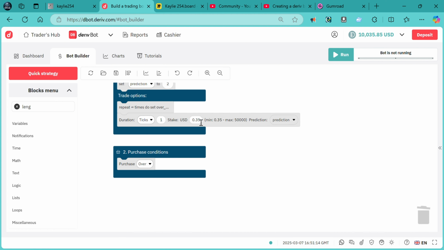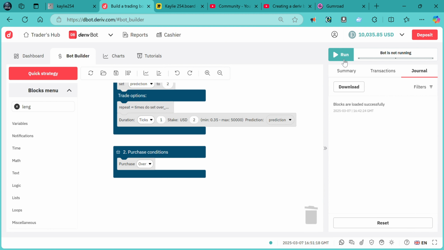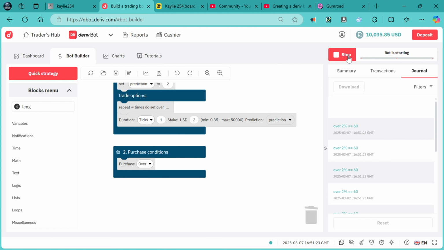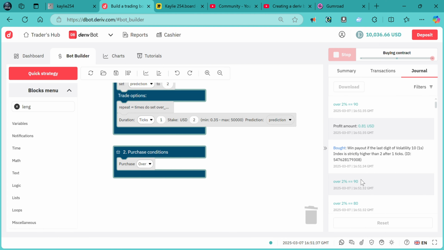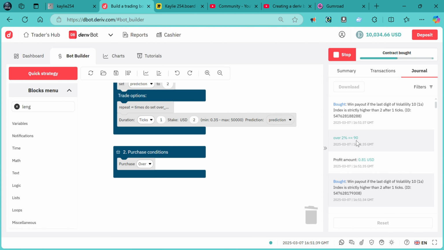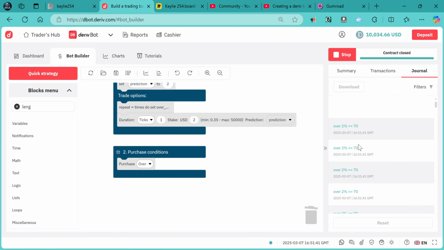You'll set your stake from this end, and let's run the bot and see if our file is doing as I was requested. You can see our over 2% is equals 60, 70. Don't know if we will make it up to 80. You can see it is purchased, because over 2% is equals to 90. It is purchasing over 2.